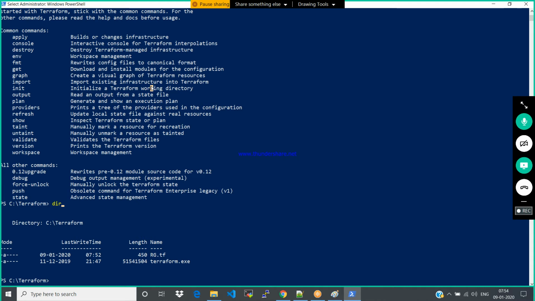Once done with the directory identification, the next command would be Terraform plan. What does this plan do? It will give you the execution plan. It will tell you if you have any syntax errors, or any errors related to your service provider, it will give you a detailed error report.